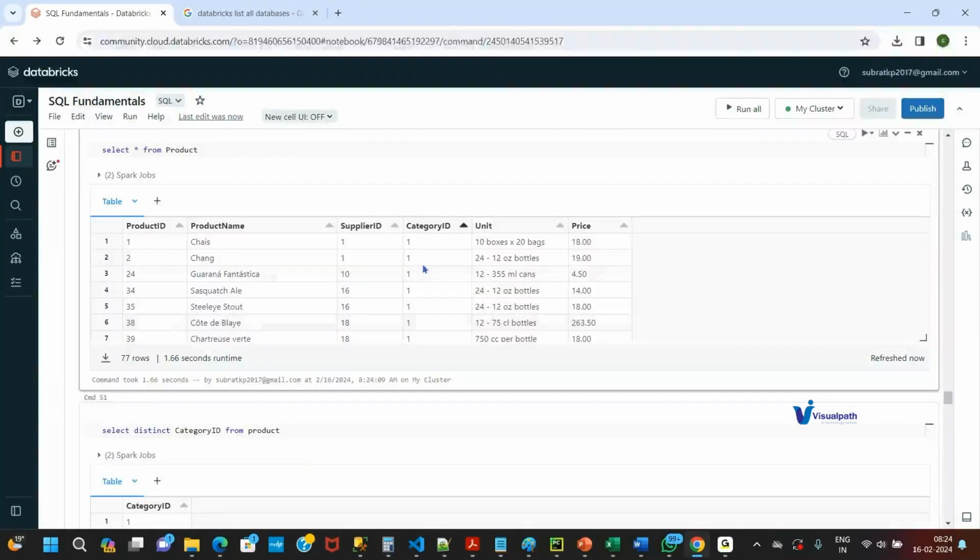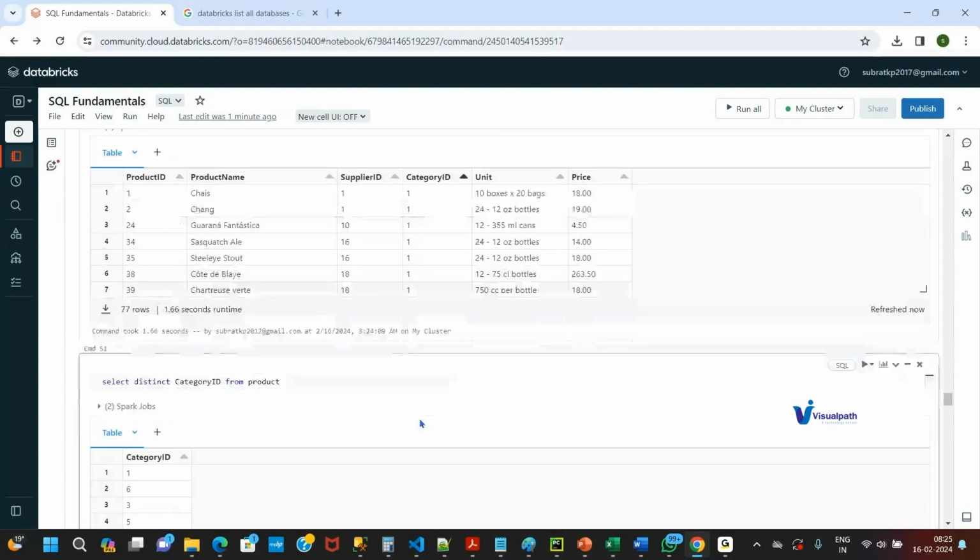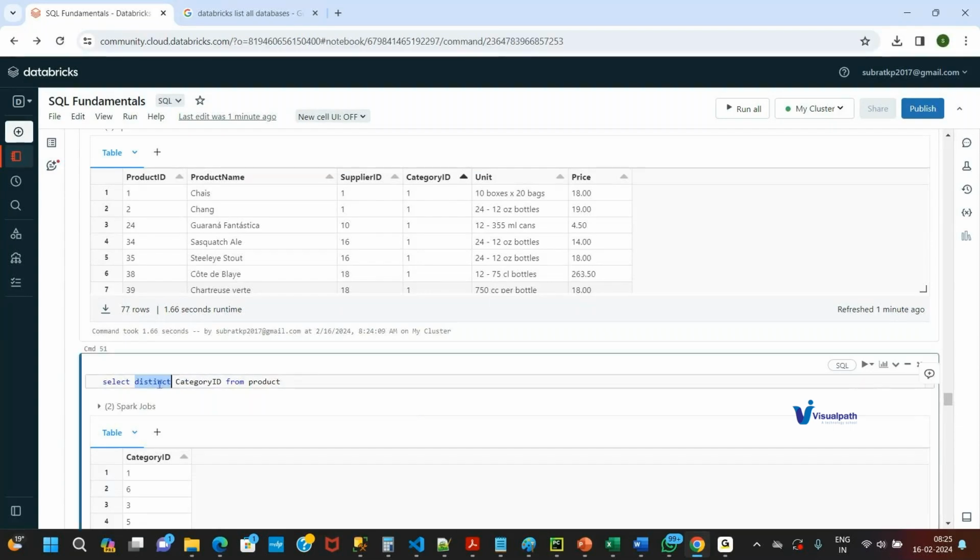Now, for every category, there are multiple products, right? For category 1, there are 10 boxes, 20 and so on. These are different prices. For every category, I'm interested in getting the maximum price. So usually the thing would be: category, comma, maximum. To get the maximum value, we need maximum price, right?